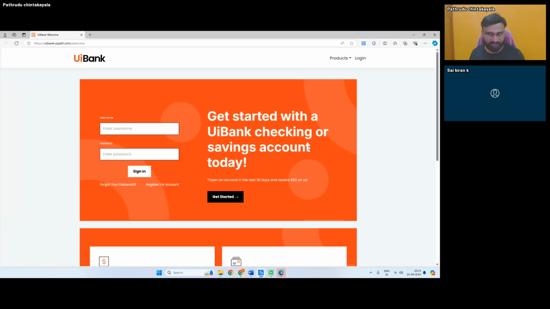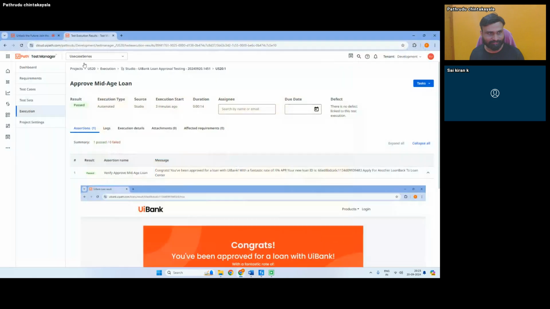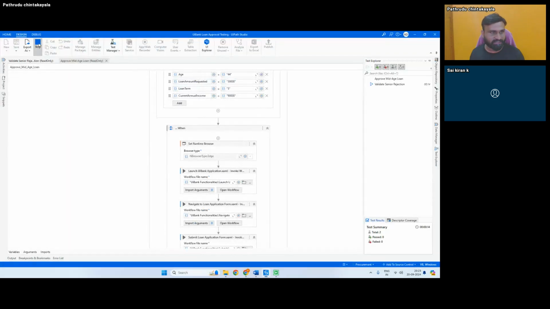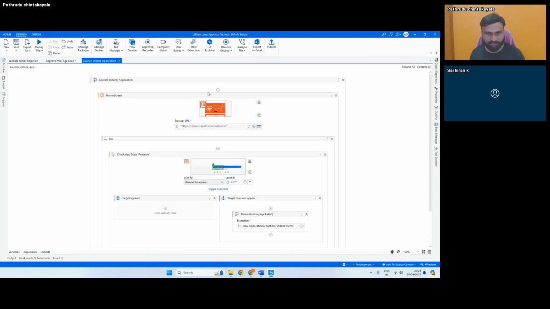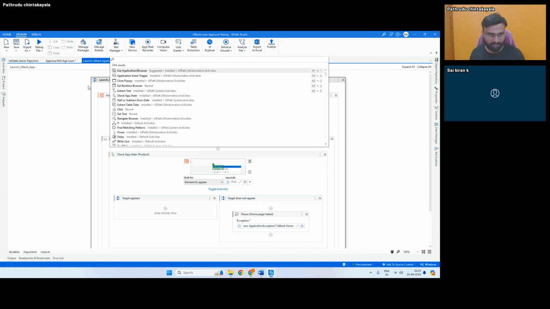Now it is opening on Edge. Hopefully it will fail now. It is going to fail for sure, so I'm stopping it to not waste time. So I need this set runtime browser. I'll go to this launch. Here I'll use the set runtime browser to Edge.